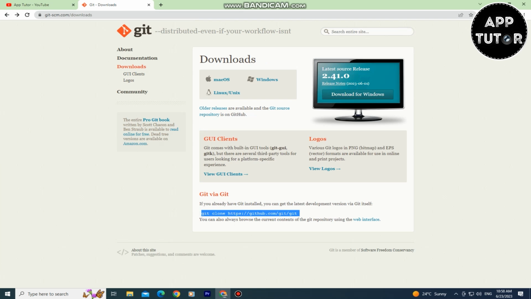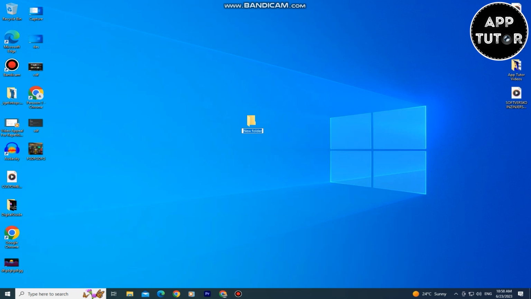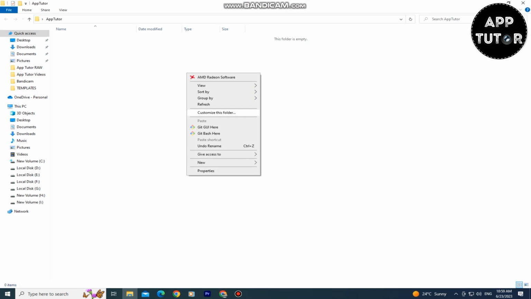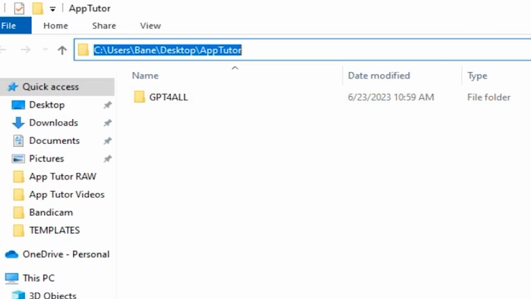After these steps, go to your desktop and create a new folder. You can name it whatever you want, but I'll name it after my channel. Then we need to create another folder inside of this one. We will name this folder GPT4All. Now, click on this folder URL and type cmd into it.